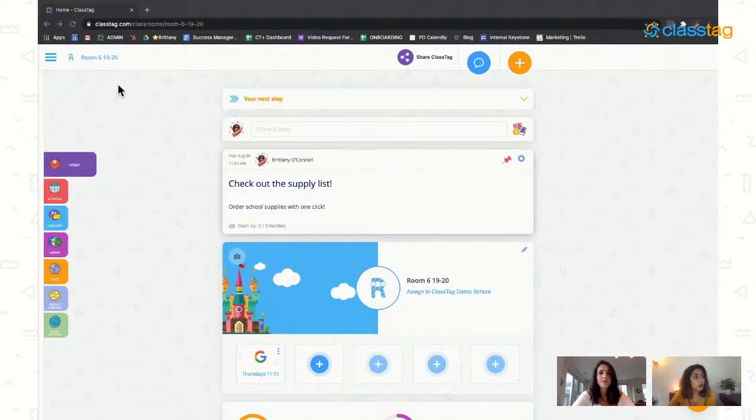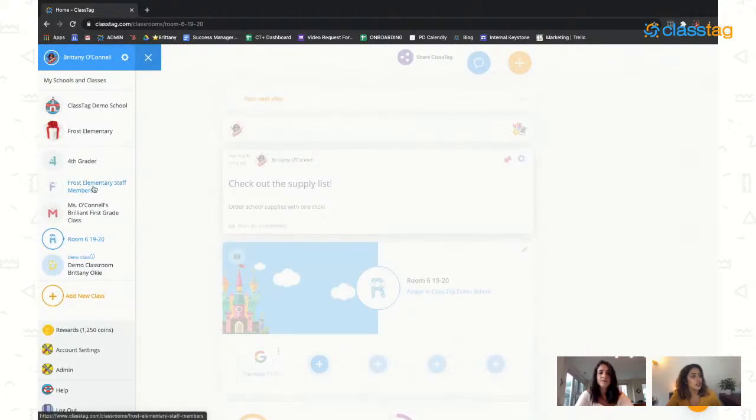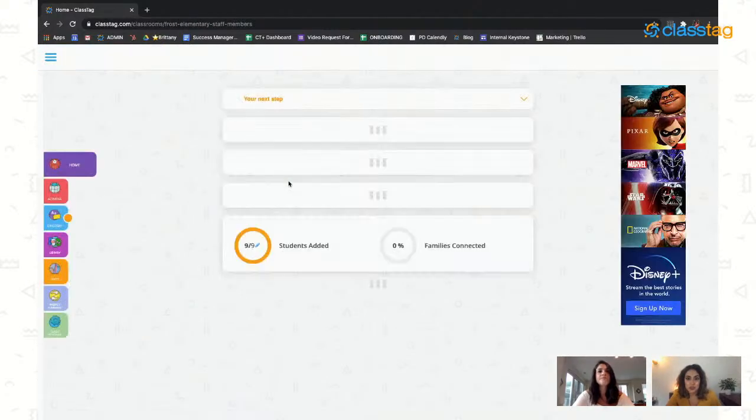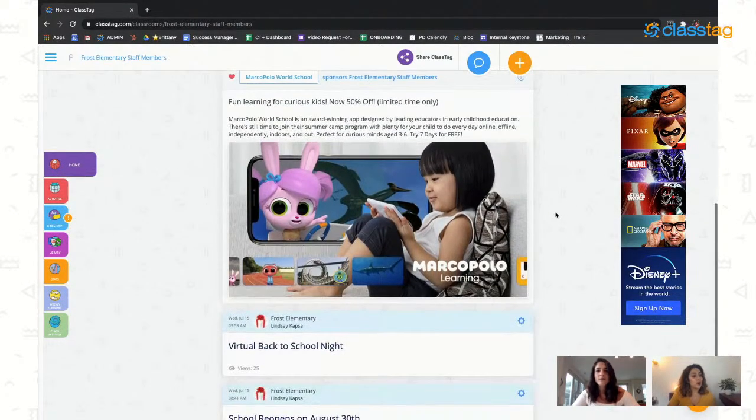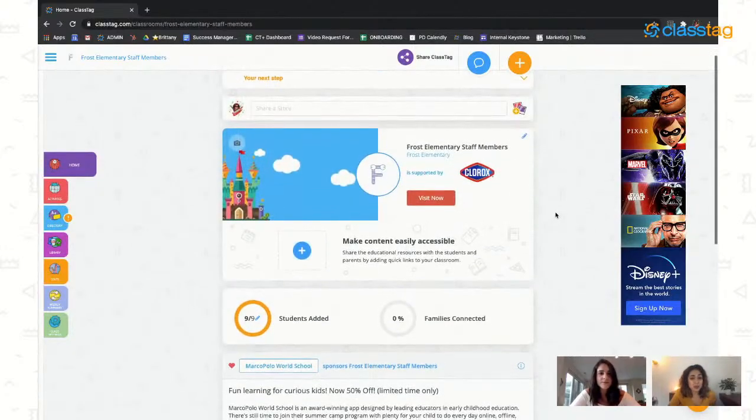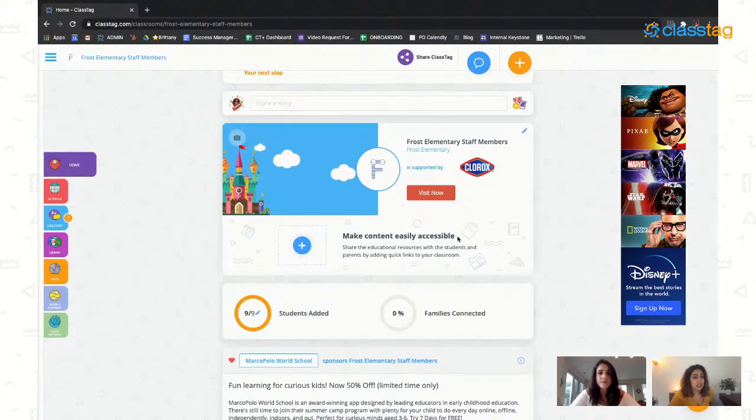And a new trend that teachers are using with ClassTag is creating a staff member classroom. This is a classroom that you create within your school where you can communicate with your staff members. So everything can get posted here. The school leaders can share out templates for teachers to share with their classrooms individually and really come together and use this as a messaging platform to make sure that building leaders are reaching all of the people in their building.